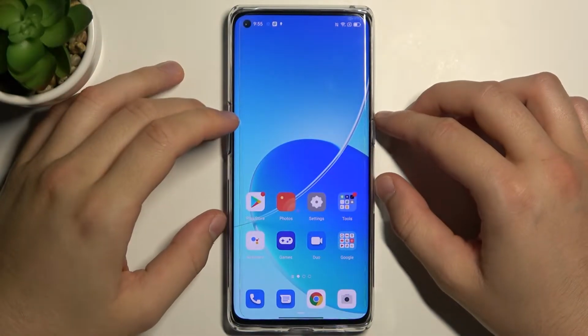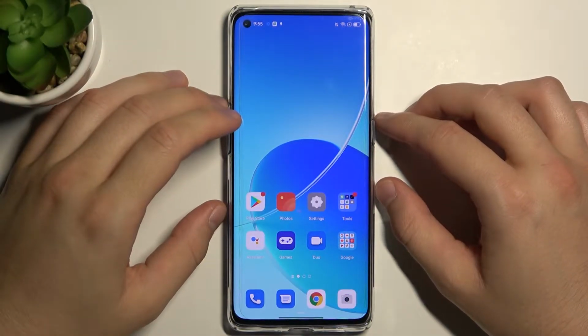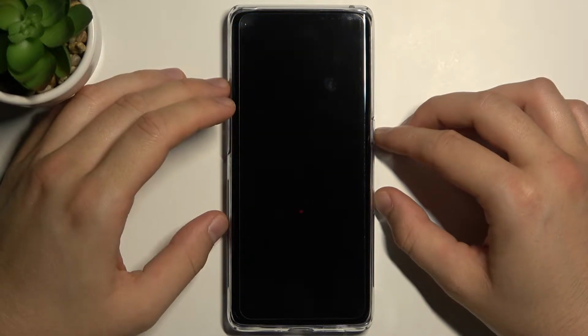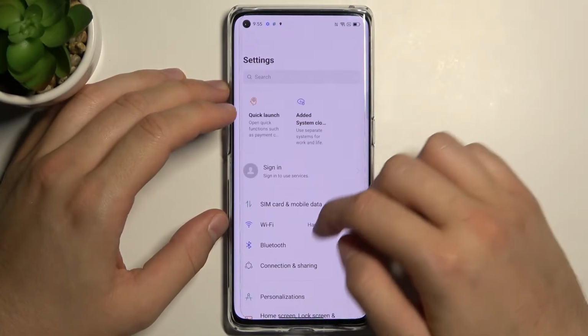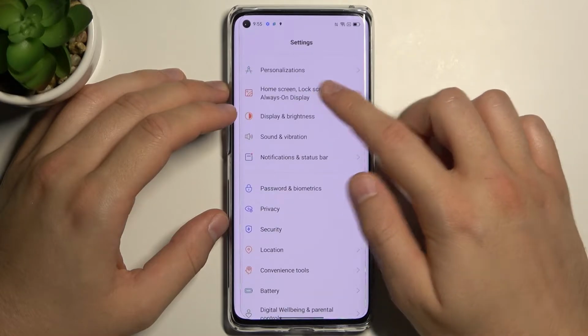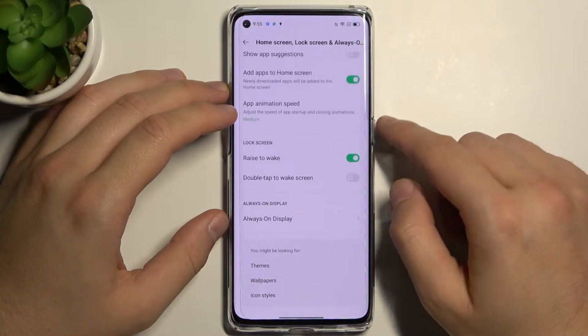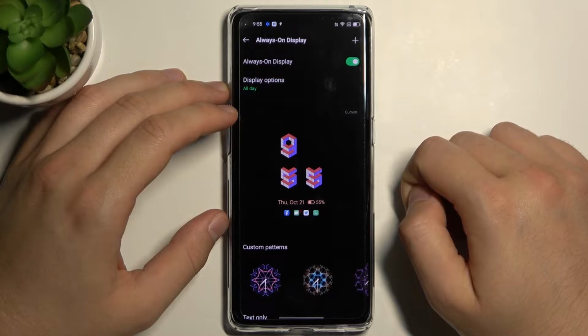Welcome, today I am with OPPO Reno 6 Pro 5G and I'll show you how we can change your always on display theme. So at first we have to go to the settings, find always on display, scroll all the way down and pick always on display right here.